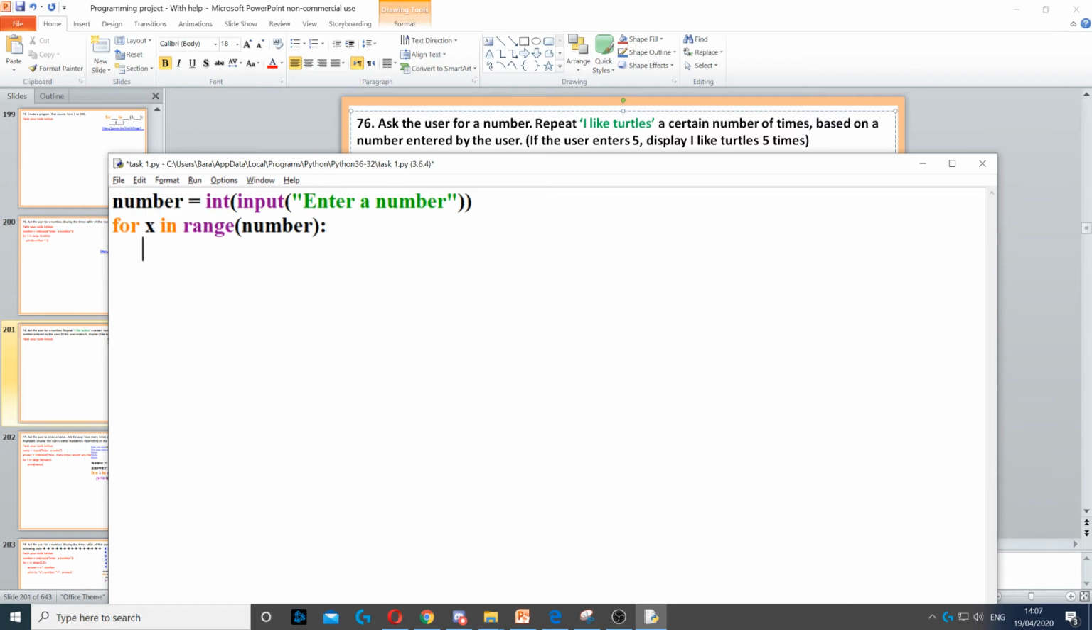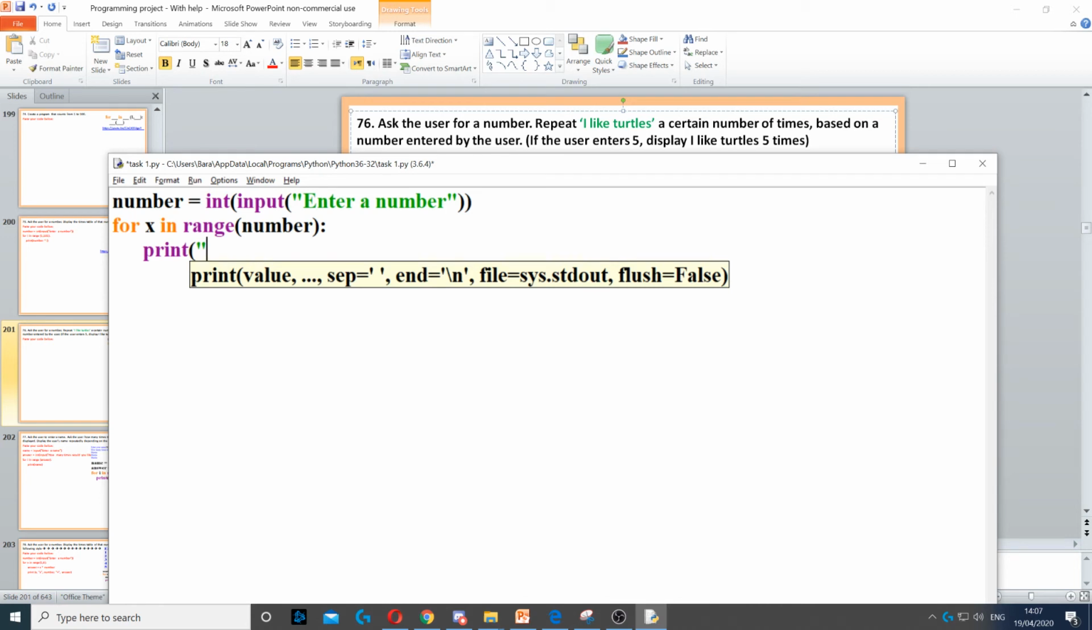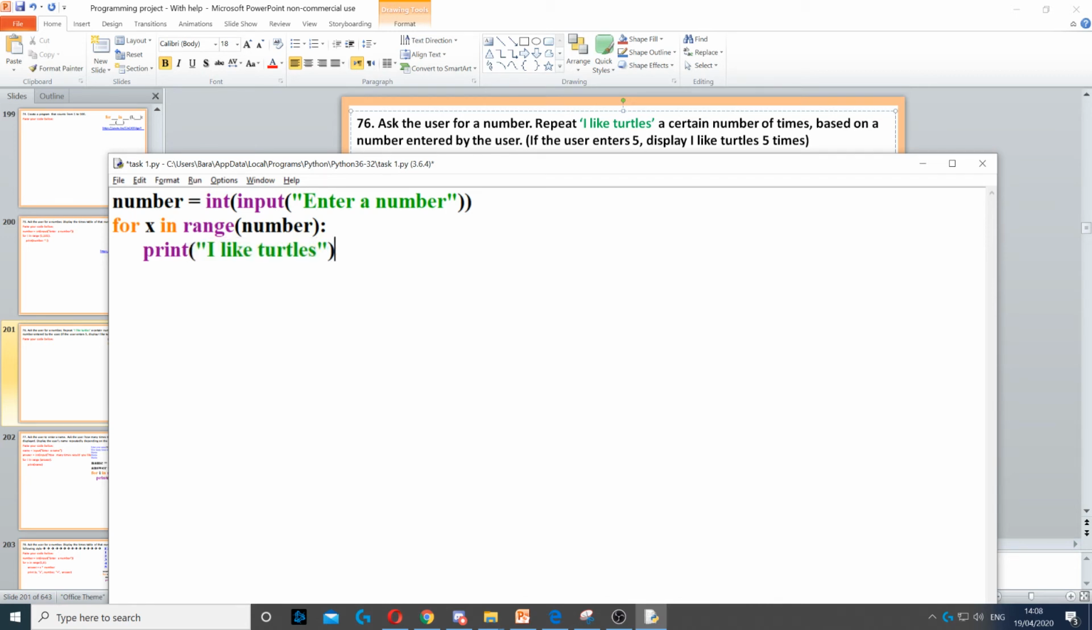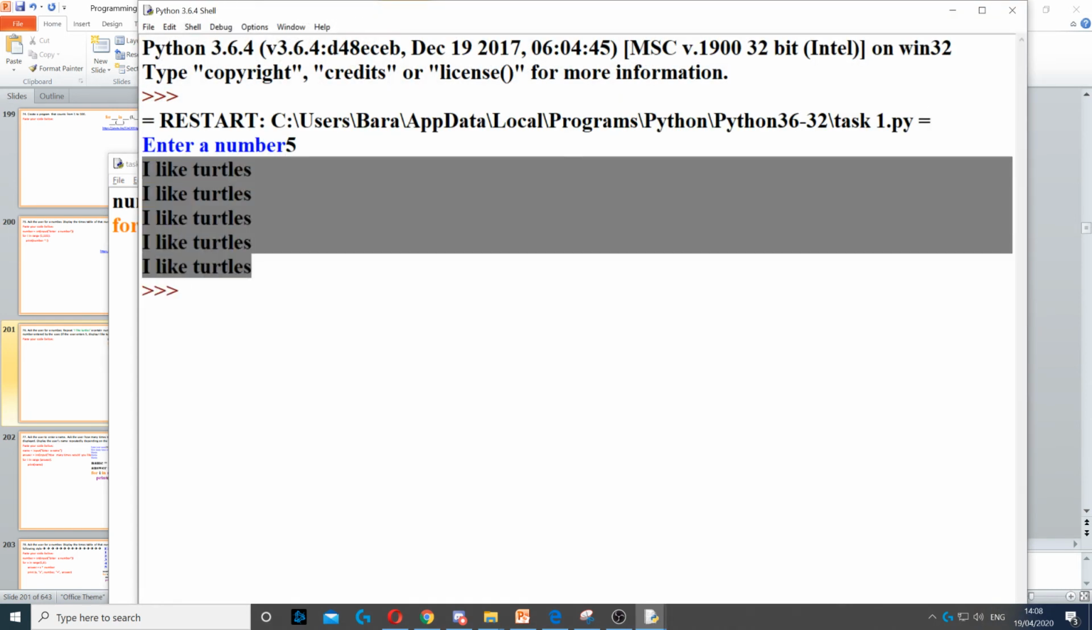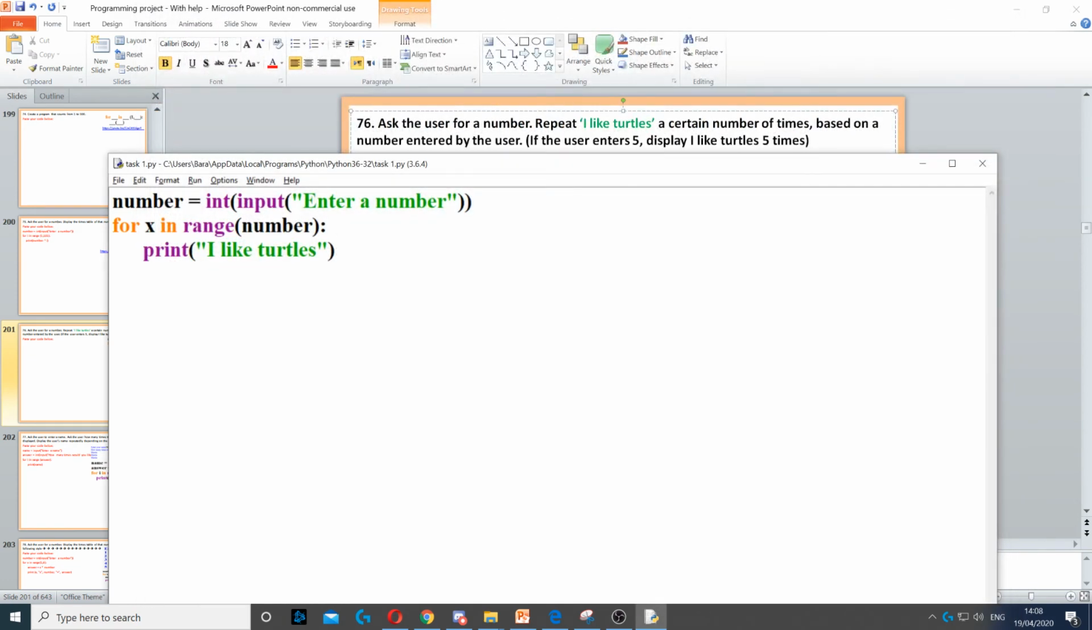So now we created our for loop, which will loop depending on the number that the user enters. All we need to do is press enter, and it automatically indents for you. Then you type print to display it on the screen, and you just type I like turtles. And then you close the parentheses. Now when you run it and type, let's say, 5, it will display I like turtles 5 times, because the user picked the amount of times that the for loop will happen.